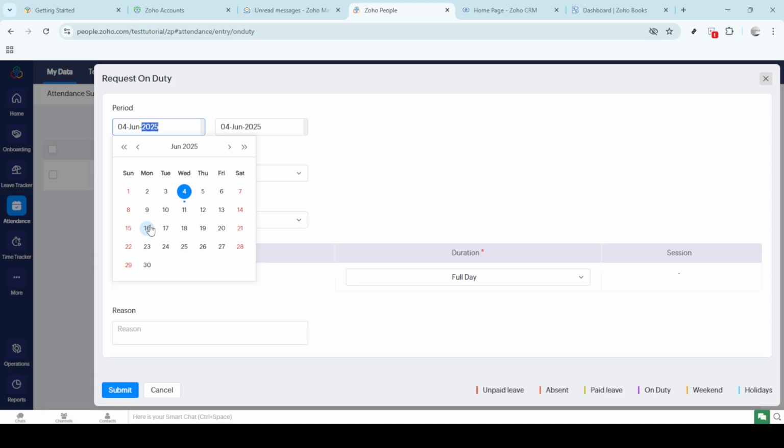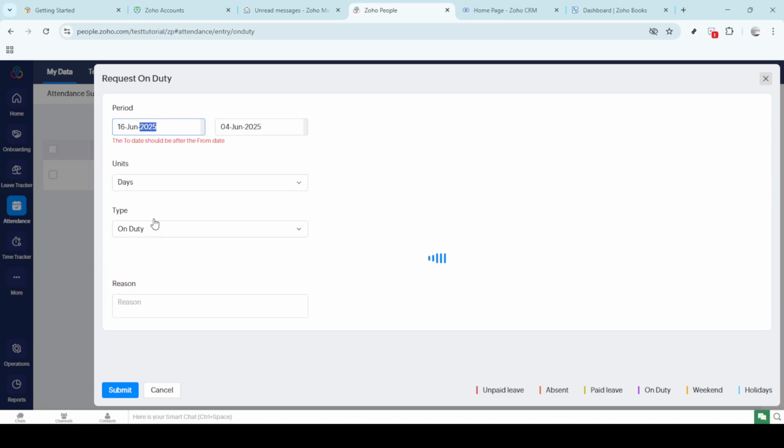Now it's time to enter the date period for your on-duty request. This is where you specify the range of dates and, in some cases, the specific times you'll be away. Be precise here because the dates are crucial for accurate record keeping, and it ensures there are no misunderstandings about your work schedule.